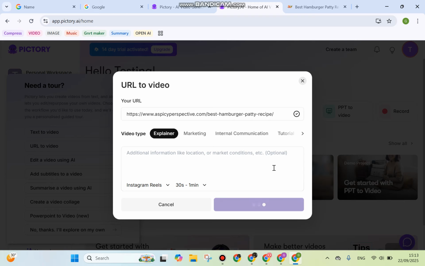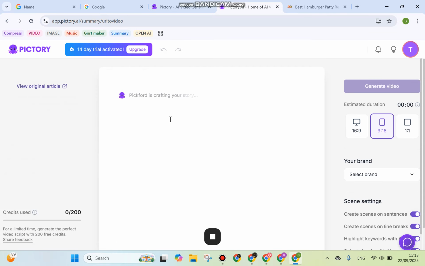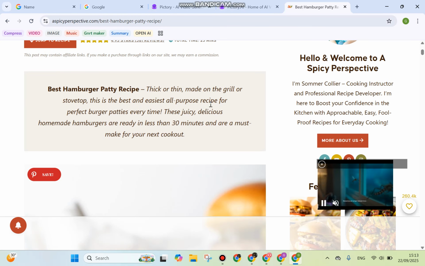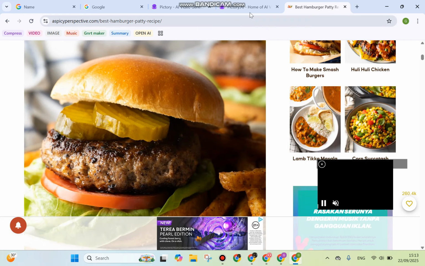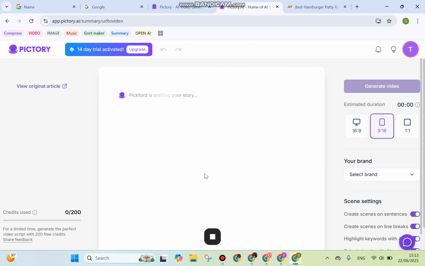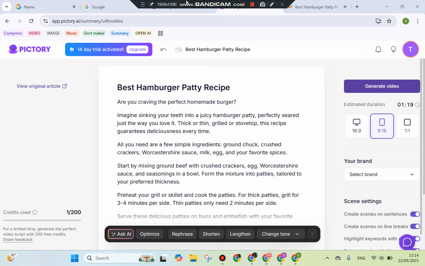You can continue to generate the script, and kindly wait for Pictory AI to extract every single piece of information from this Spicy Perspective website into a script in this section. Kindly wait for maybe 1 to 3 minutes, because it also depends on the complexity of the content. And as you can see, guys, the script is ready to be shown in the video.